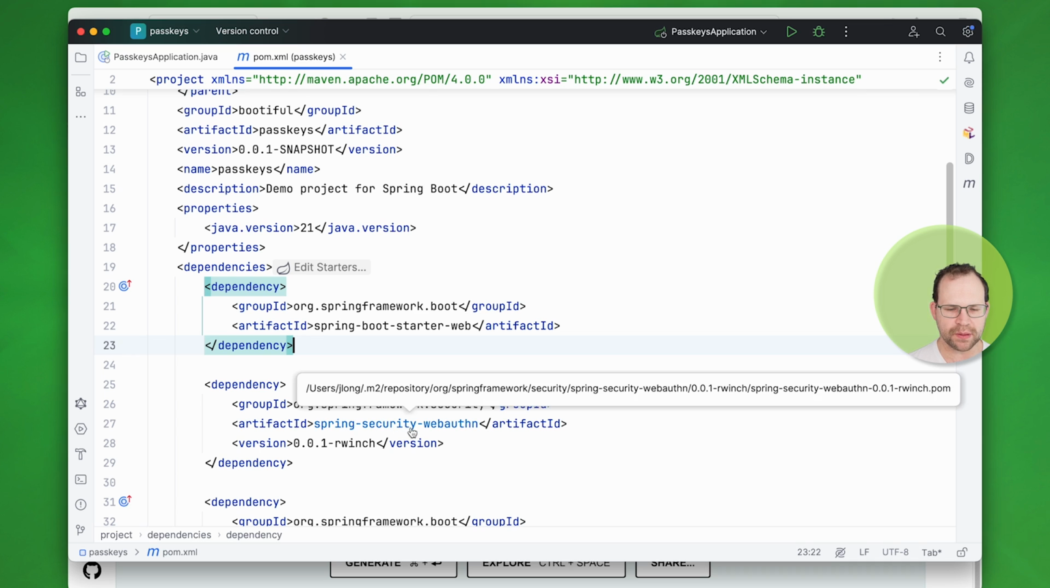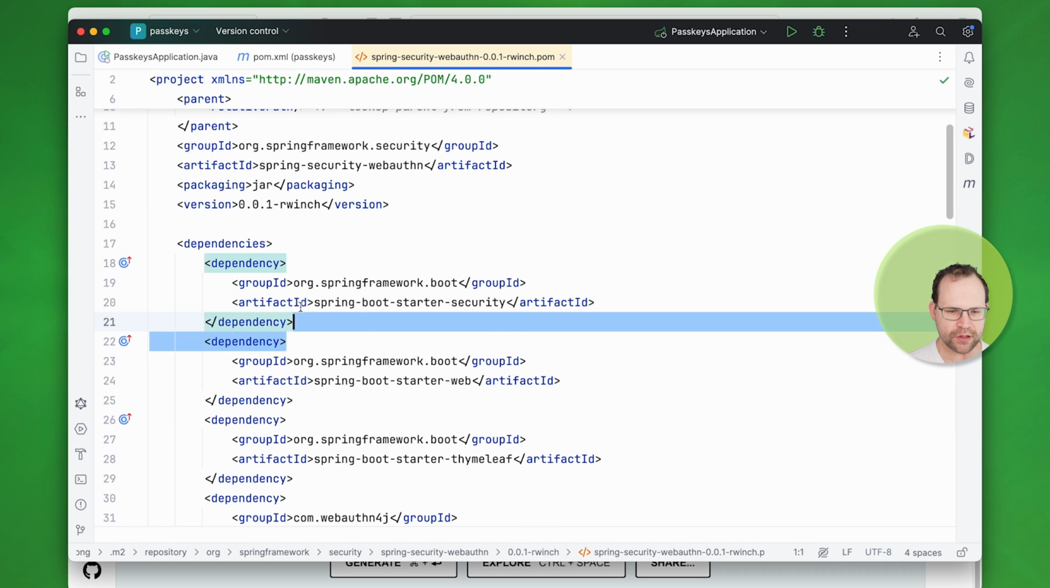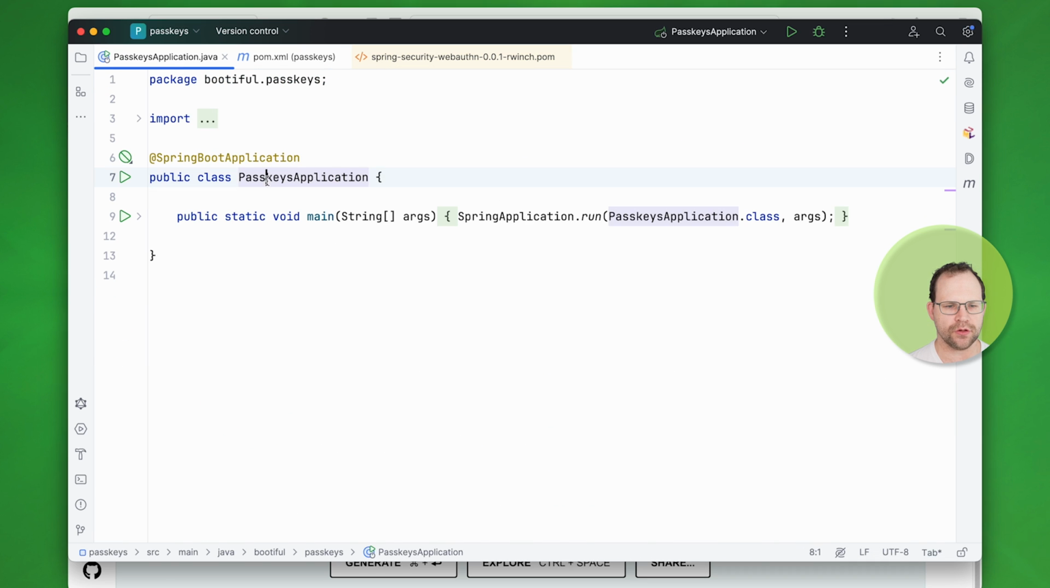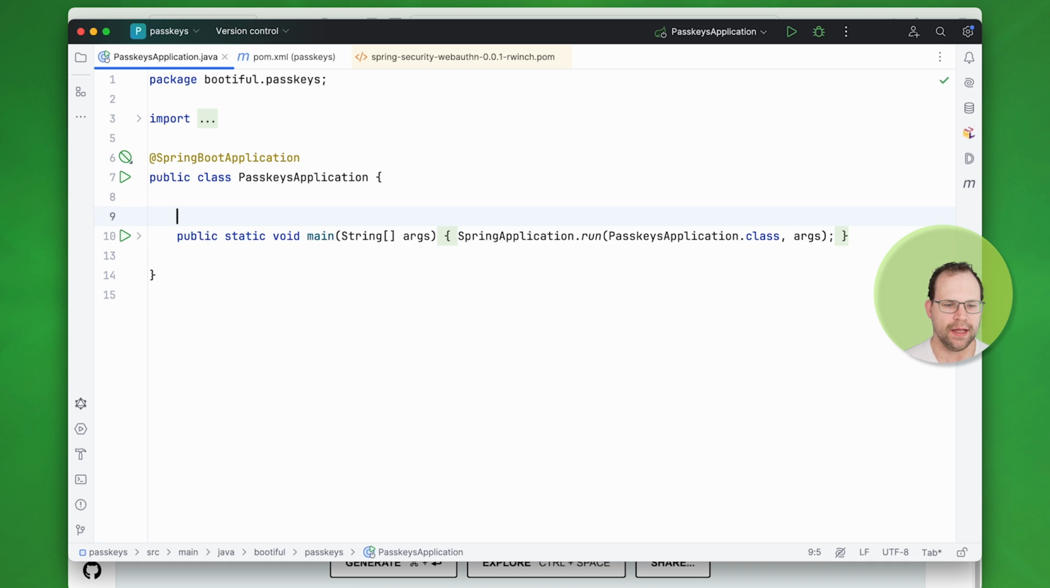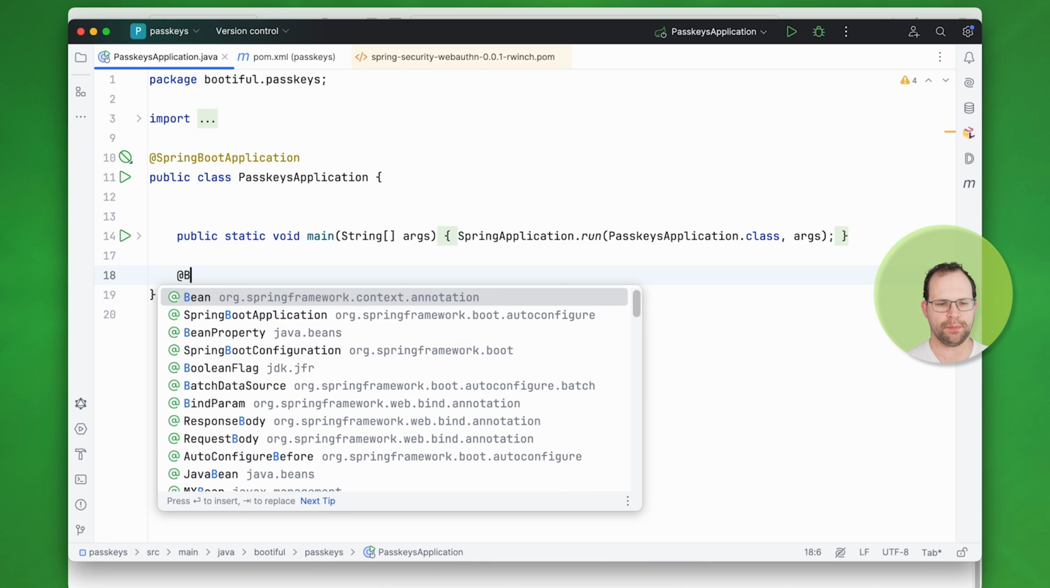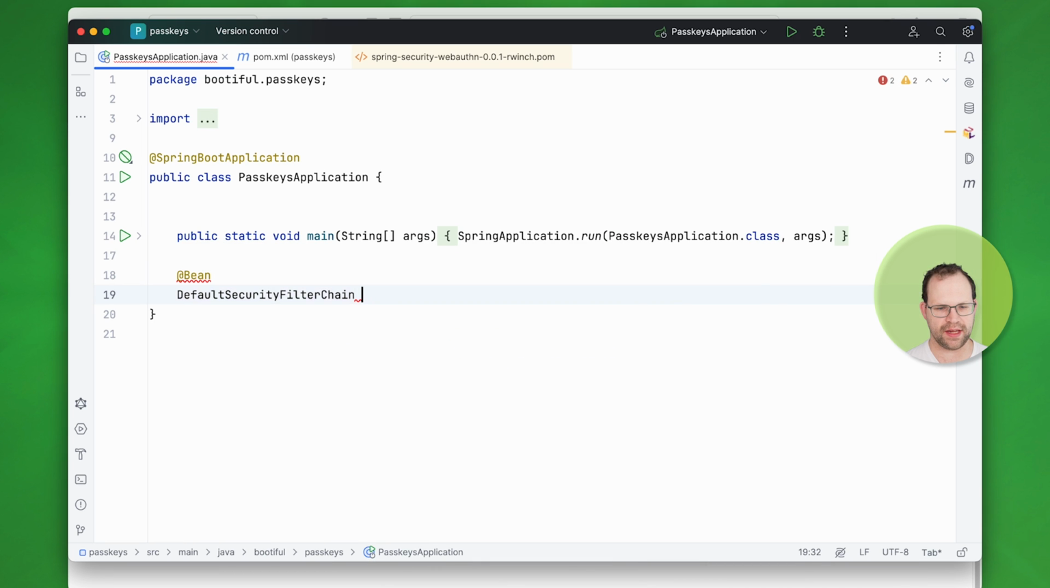You notice that I didn't bring in Spring Security because, of course, this brings in Spring Security. So I can trust that to be what it needs to be as well. And then that's basically the hard part. Now we just need to set up our passkeys. So we're going to set up a default security filter chain like this.